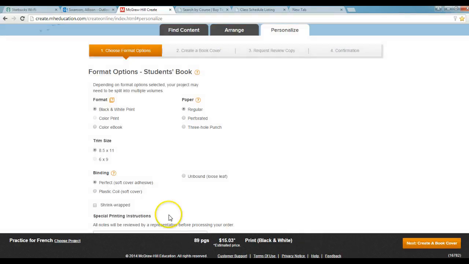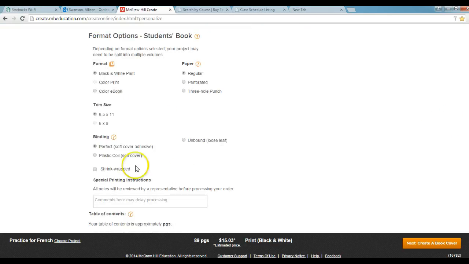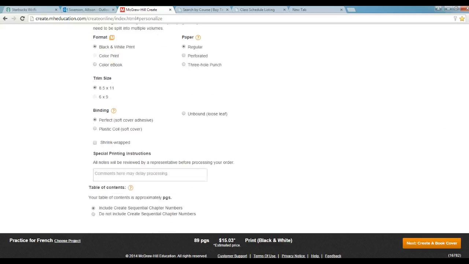So you can either do the color ebook, print black and white. You can make it perforated, 3-hole punch, whatever that looks like. Most instructors keep it black and white and then just do a regular, perfect soft cover adhesive binding. And then they'll go back and duplicate it and then make an ebook as well. Any notes you have for our representative too, like make sure the divider looks like this or whatever. And then for you, I would include create sequential chapter numbers in the table of contents just because you are making something really kind of custom to you.